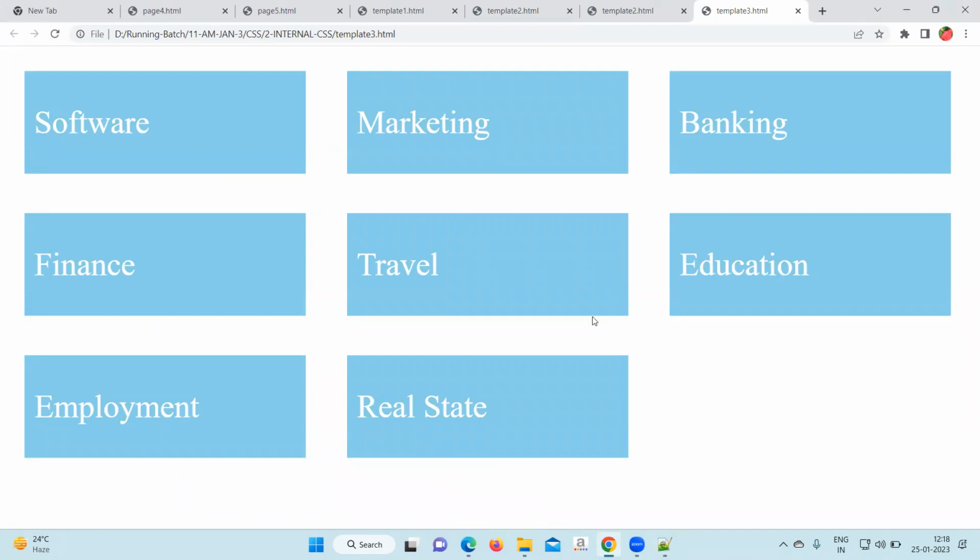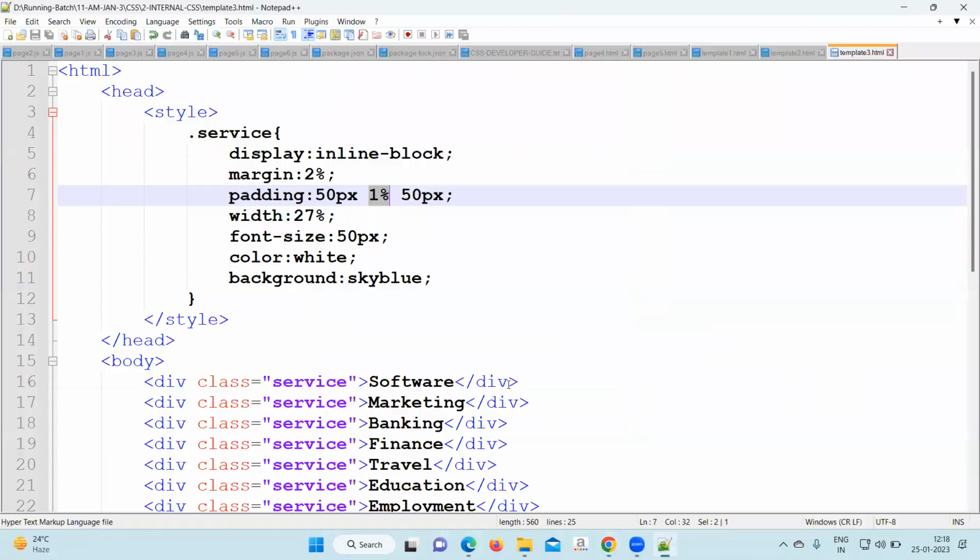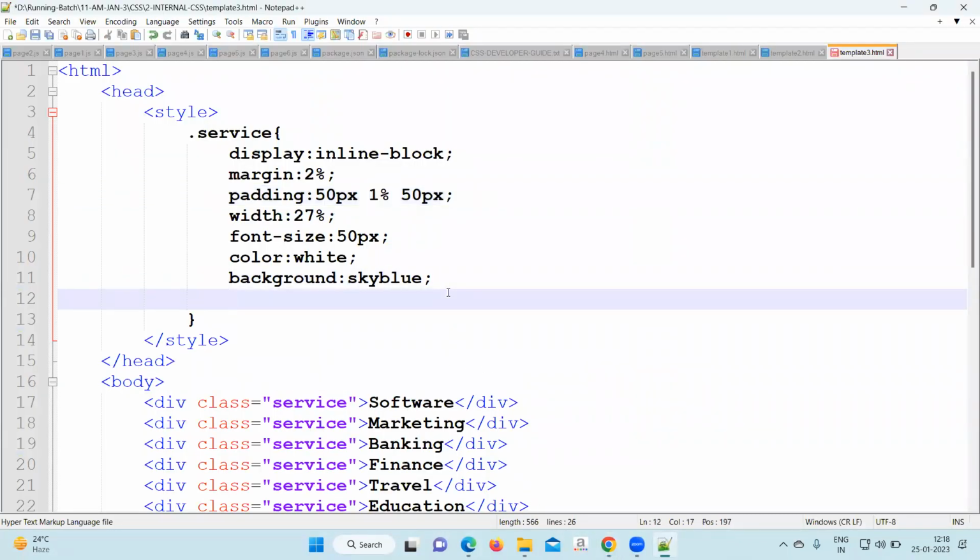Now for all the divisions, we will apply a property called border. We have many types of border. I will write an example here. We have to write it in the notes still. Border not from all the sides, border only from the top.